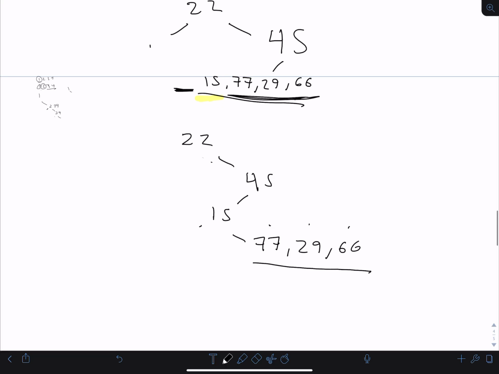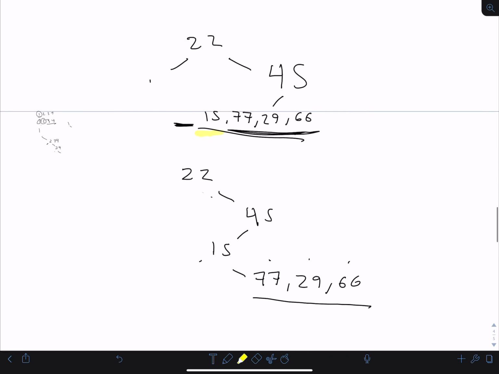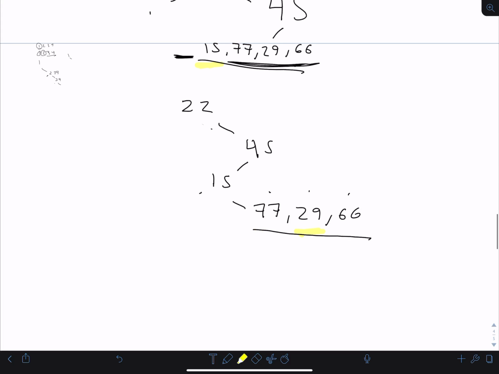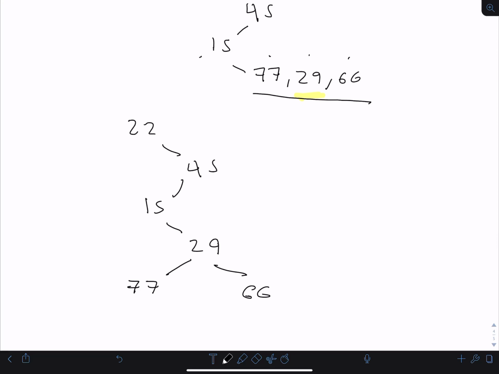Okay, so what is going to be next? We look at the post order. 29. So look at that, the middle one. That one's easy because we can solve that quite quickly. So 45, 15, 29, and as we said, 77, 66. Technically, if 77 was like 10 numbers in there, then we would figure out who goes left and right later. But because it's just one number, bam, we're done.